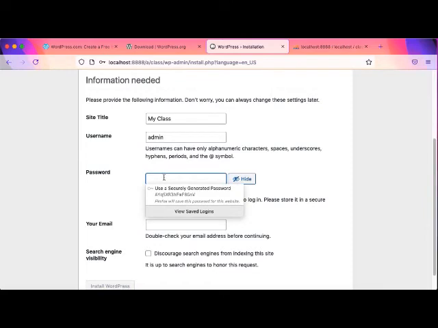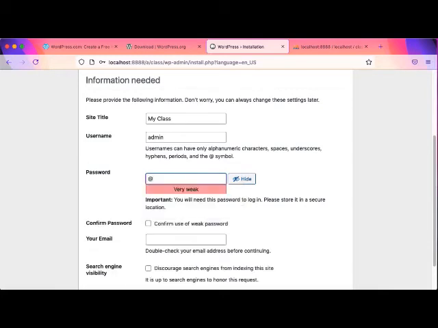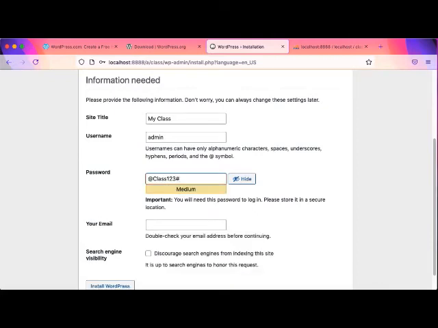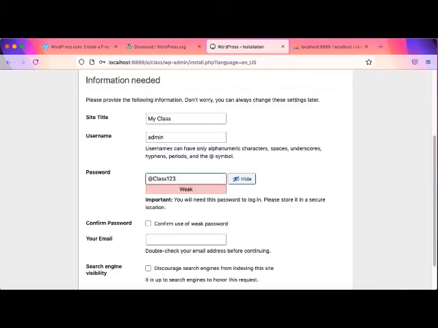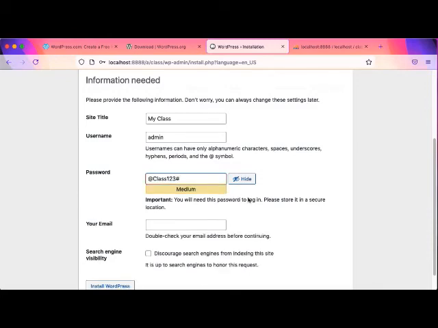Now, for my password, I want to use, let's see, at class 123 hash. Okay, it is medium. At class 1, 2, 3, let me see if I add a dot at the end, it is still medium. They need me to make it longer. I don't want to make it longer than this. In fact, let's see. Okay, hash. Let's return with the hash.